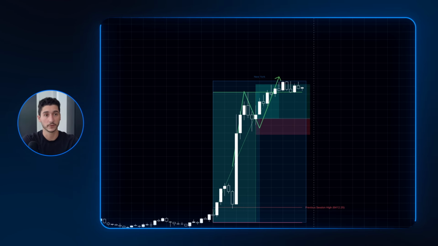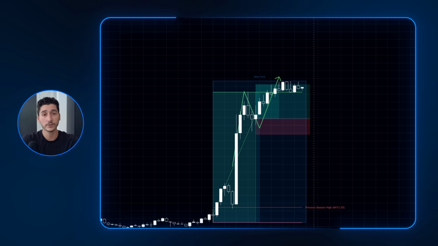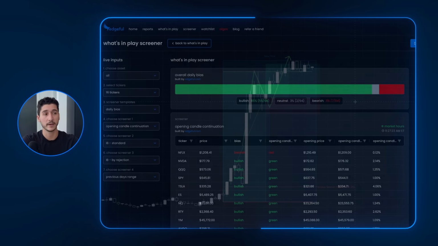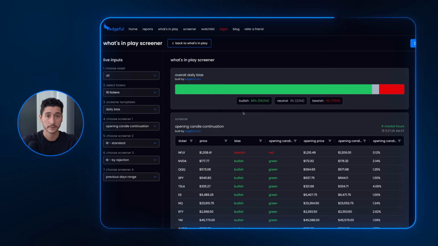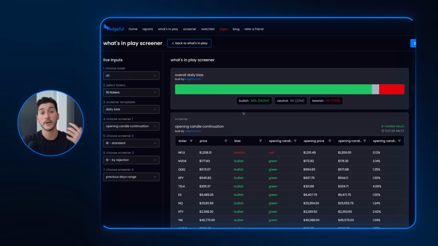Days with red folder news are a little bit different, but I just wanted to highlight how you can use this screener to understand what the major market movers are doing.